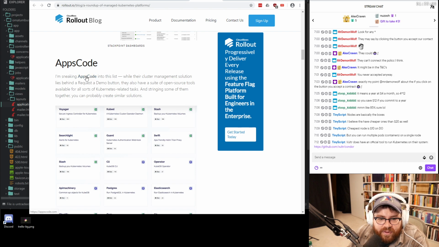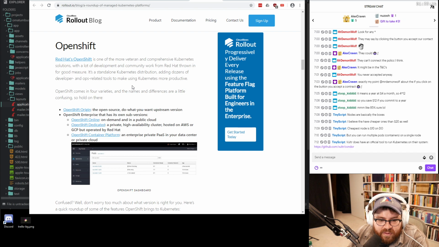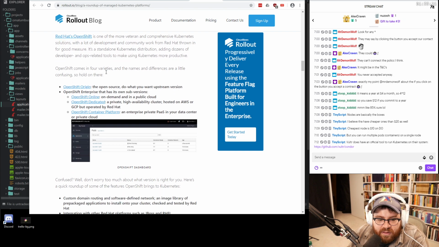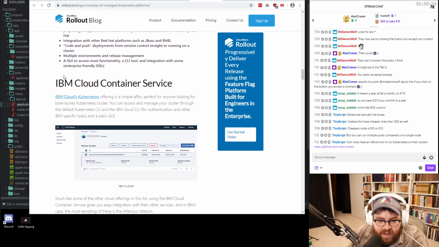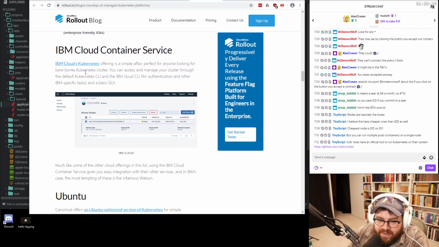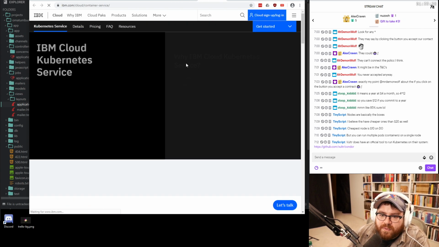Apps code. Okay. Cluster management system. It does Kubernetes related tasks now. OpenShift. Well, it's Red Hat, so that means it's going to be real fun to use. You have to go buy a book. No. IBM Cloud Container. My experience with IBM is interesting, and I would not say no to them. Let's see what they've got. I have a really interesting experience working with IBM.